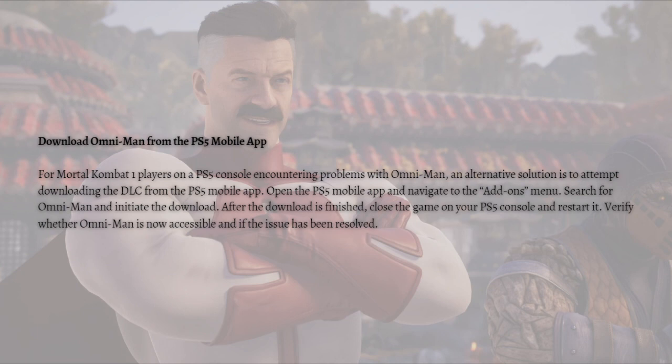So open the PS5 mobile app and then navigate to the add-ons menu and search for Omni-Man and initiate the download. After the download is finished, close the game on your PS5 console and then restart it. And after that, just verify whether Omni-Man is now accessible and if the issue has been resolved.